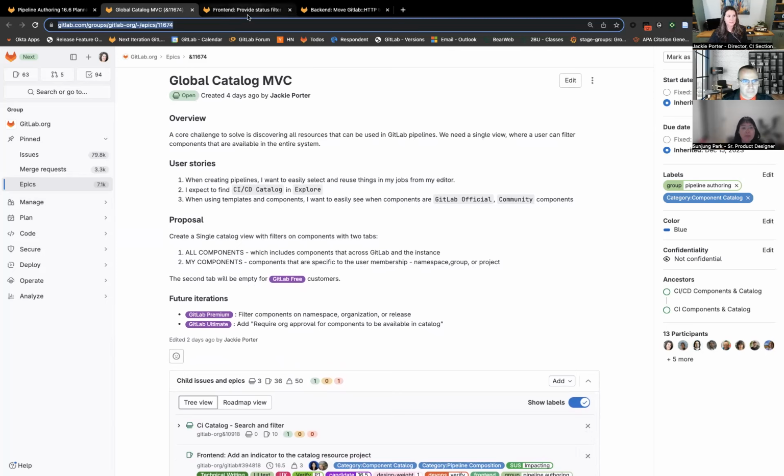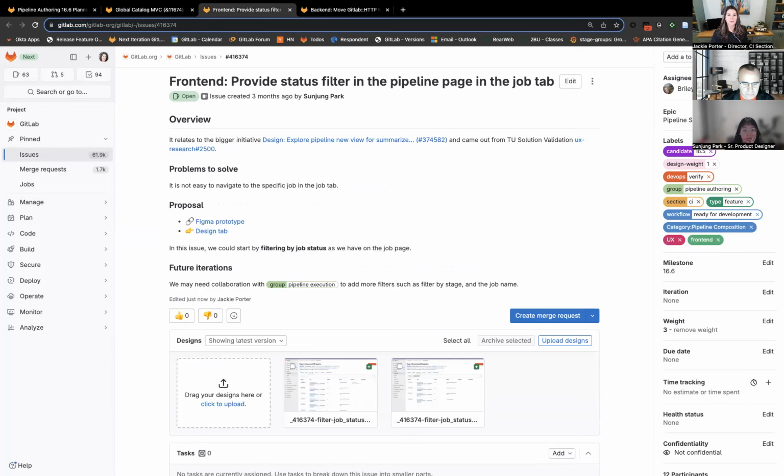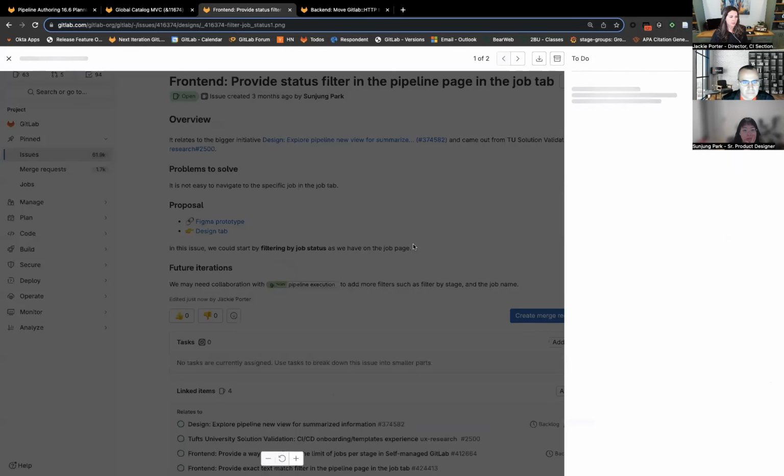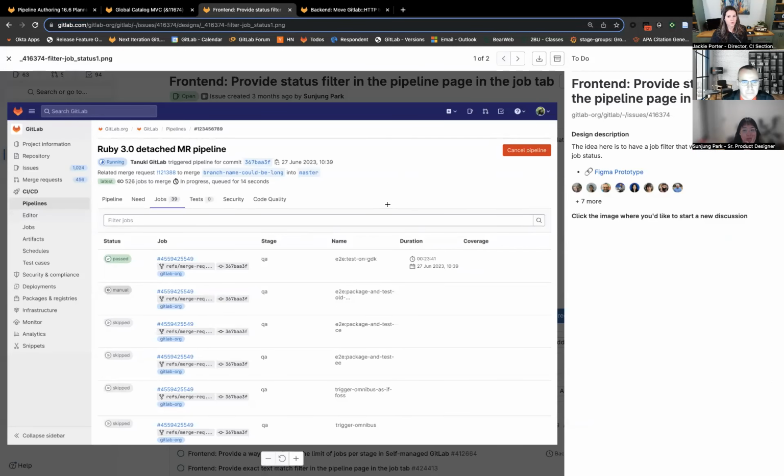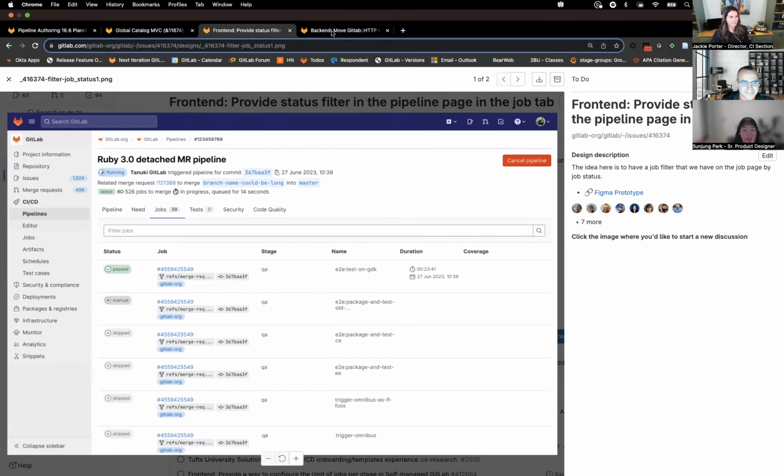Next, we know that it's not easy to navigate to a specific job in the job tab. So in 16.6, we'll make progress on a bigger effort related to a new view for pipeline information, filtering in the pipeline page and the job tab. We're particularly excited for this because we know it's going to be a quality of life improvement for people, and they're really going to love it. So super excited about this enhancement.